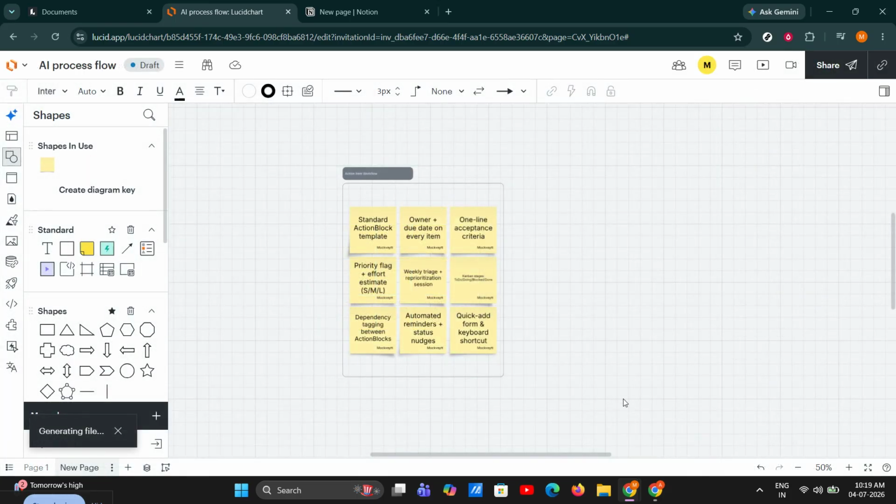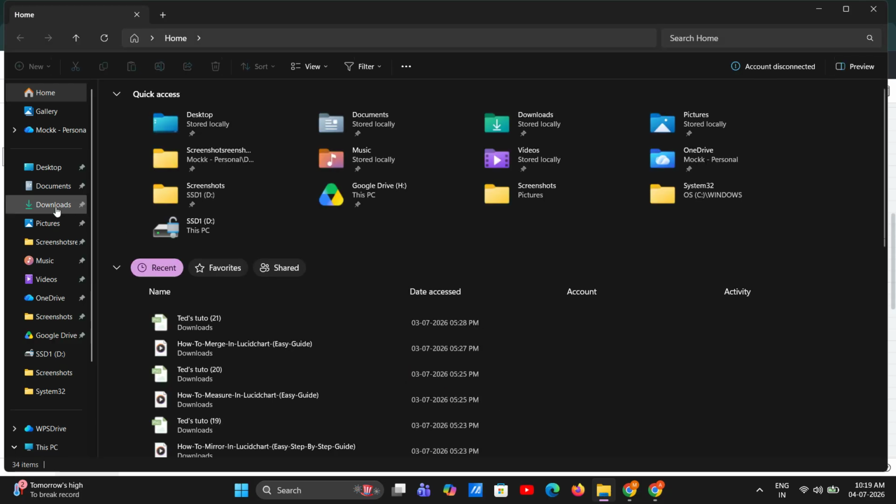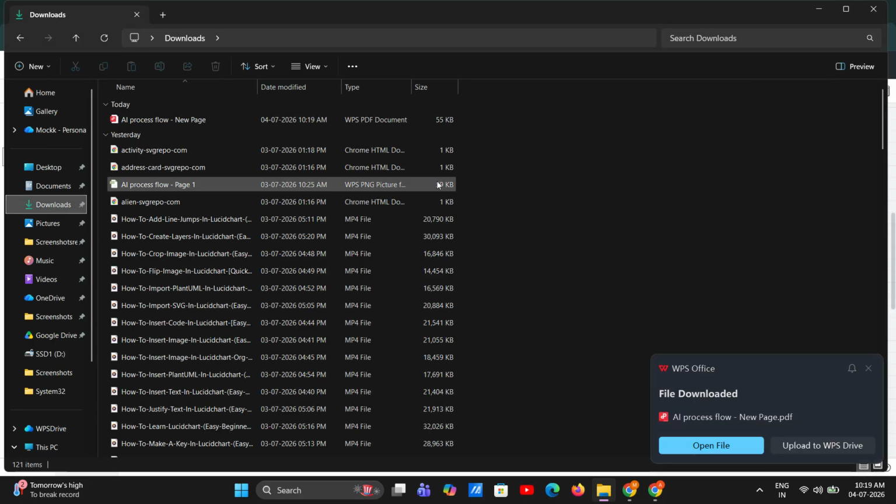And that's it. That's how to save in Lucidchart by exporting your diagram in the format that works best for you. It's a quick process once you know where to look, and it can save you a lot of time when you need to share your work or use it outside of Lucidchart.